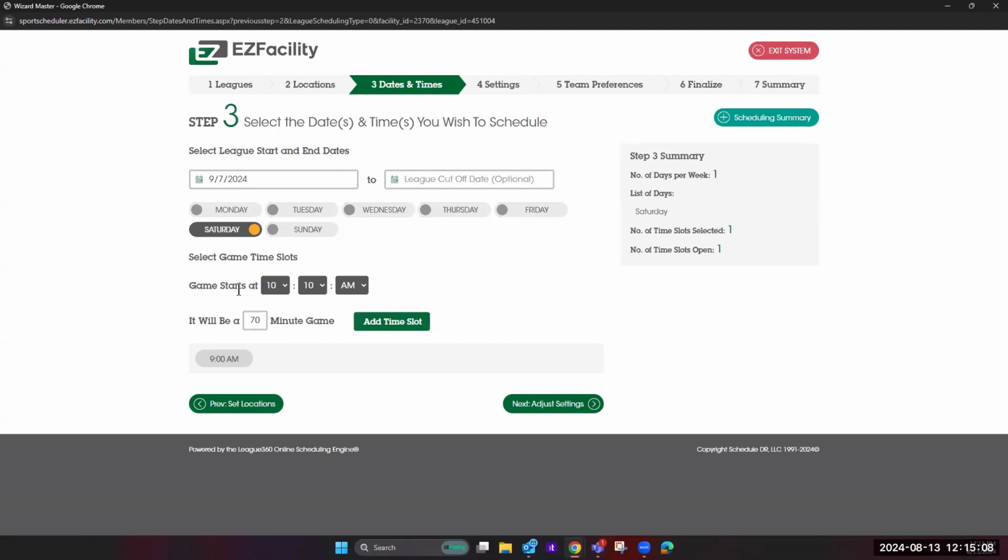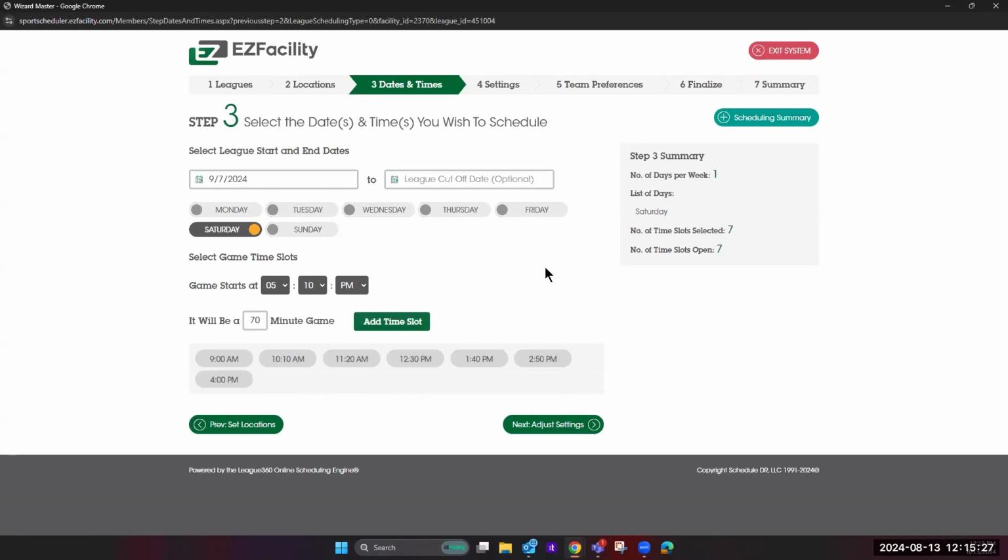Now you'll notice the next time in here, which is 70 minutes later, is 10:10. So you can just keep clicking the add time slot button and it's going to add in each time slot with 70 minutes in between each. So we'll put as many in here that we feel we might need.